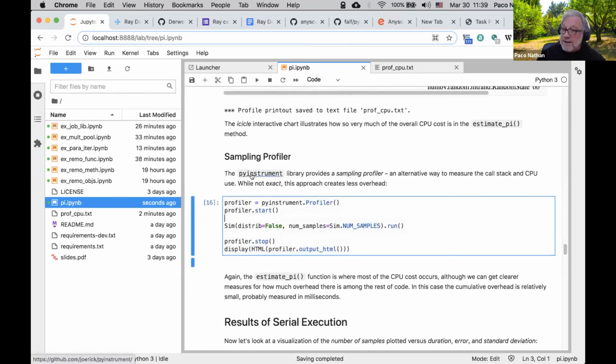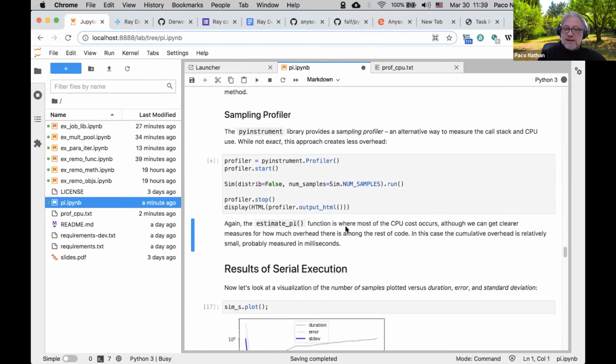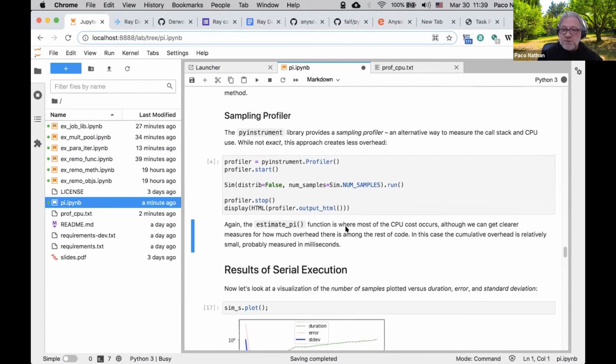So there's one called PyInstrument. I like it a lot, and it will do statistical profiling then of the call stack. And so we'll set that up again, start, and then stop to get a snapshot. We're running the same exact simulation, and this should pop out with a display pretty quickly here. Let this go.